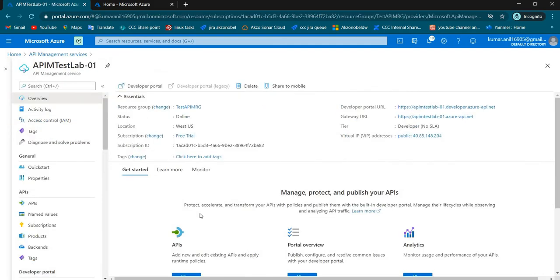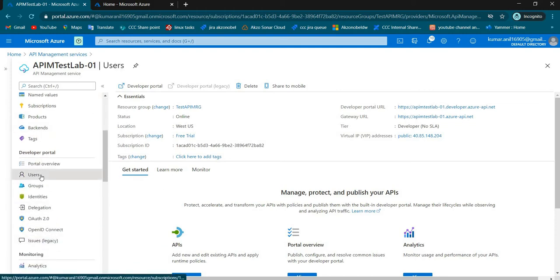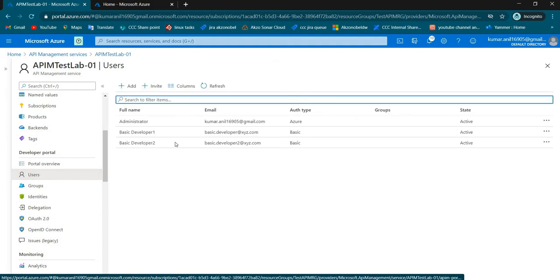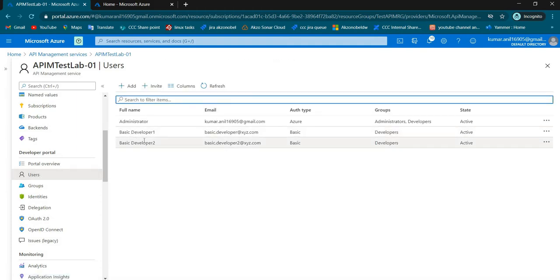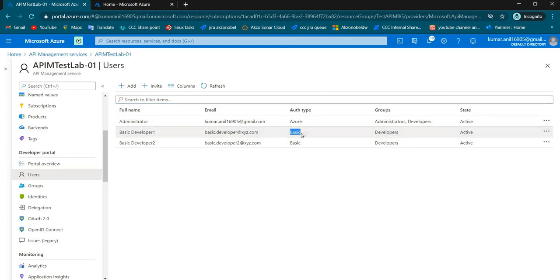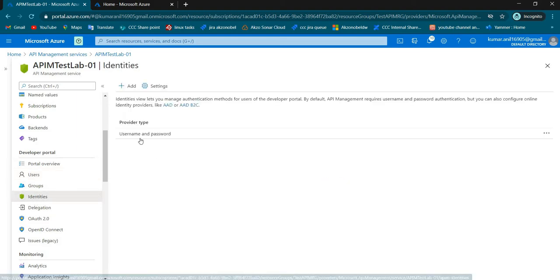Before going to this, I just want to show you what is the existing authentication type available. You can open the users section under developer portal, and you can see there are two users other than administrator which have the authentication type as basic. You can check what authentication types have been defined by going to identities, and there is an existing one, that is username and password. This will be set up while API instance creation.